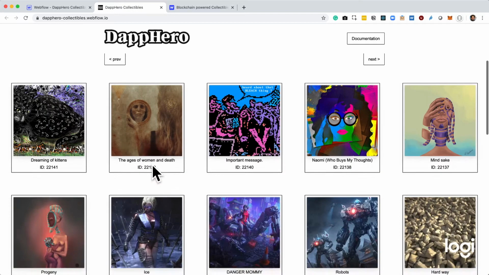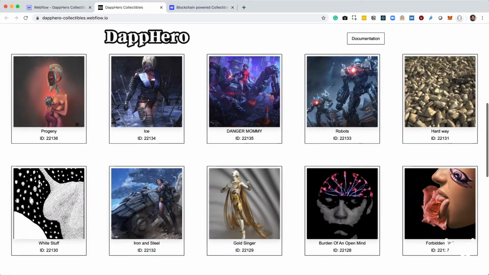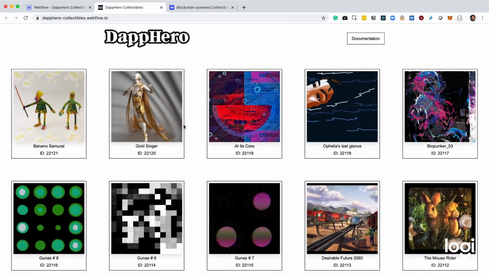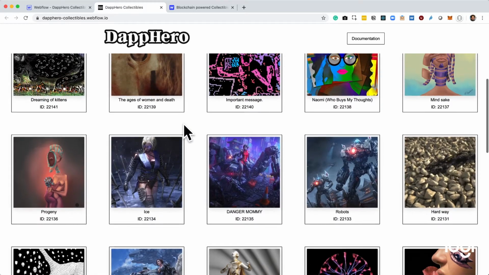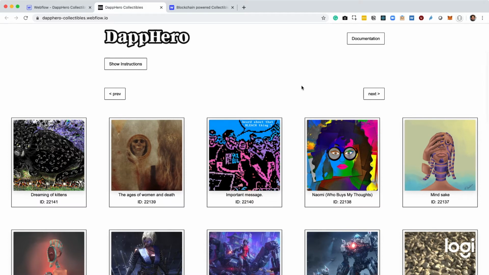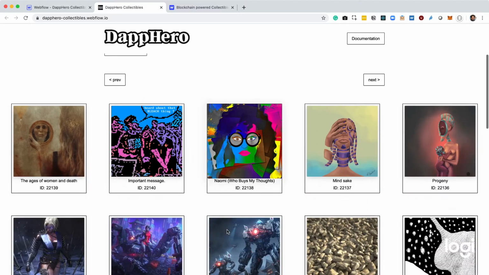So just to show you what is happening in this template example, we have a DApp Hero site, we have a Webflow site actually, and then we have a bunch of tokens that show up. These are collectibles that exist on the blockchain, decentralized. Anybody can buy, sell, or trade them. Very cool. And we have the functionality of being able to page through the results. If you click previous or next, it will collect a new set of collectibles from the blockchain for you.